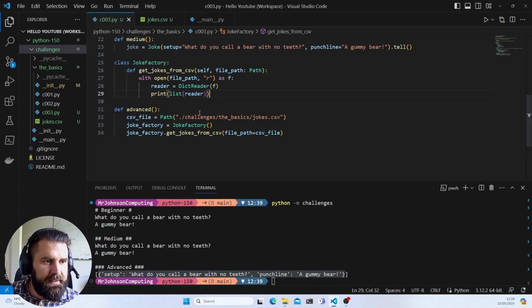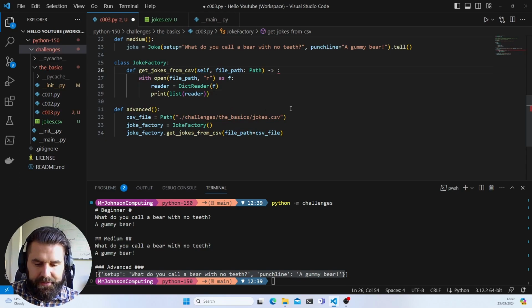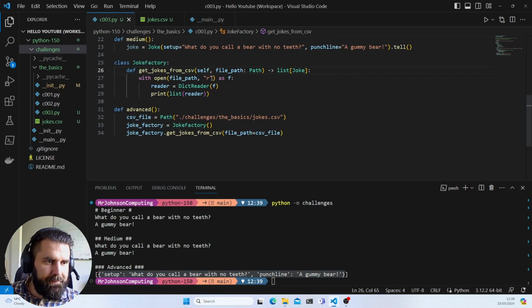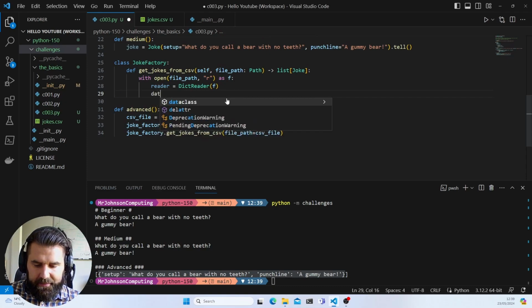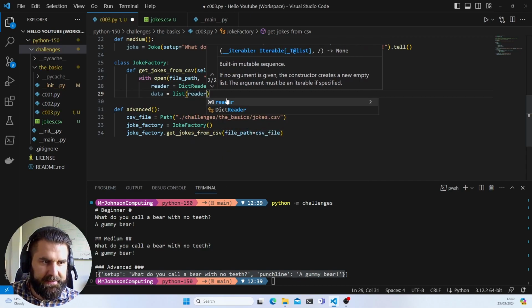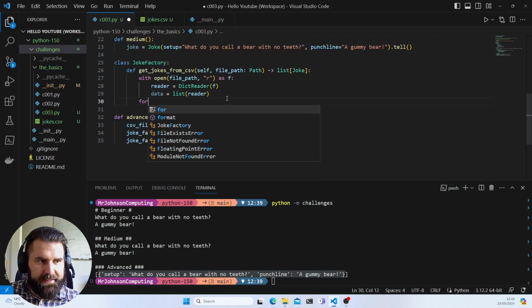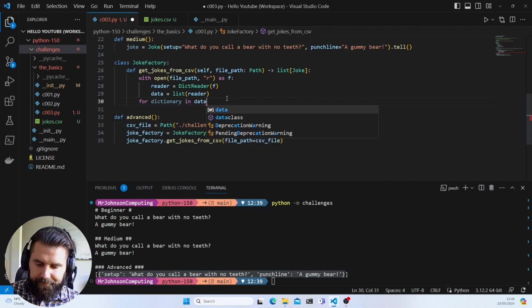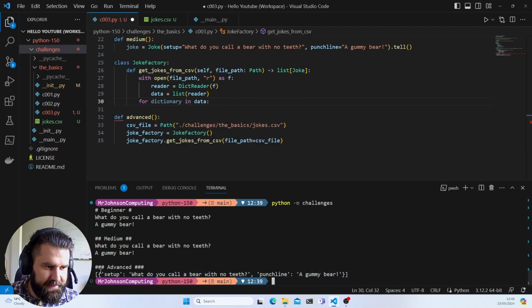Fantastic. So now what we want to do is load this into a list of joke. So we're going to say data equals list of, we're going to convert the reader into a list. And then we're going to say for dictionary in data. So this here is a dictionary between the curly brackets.